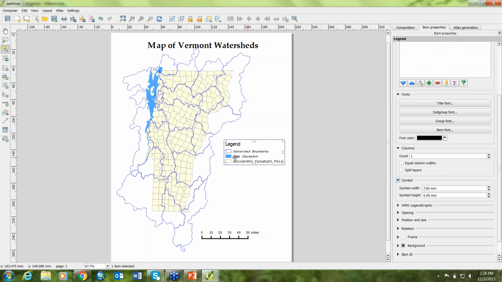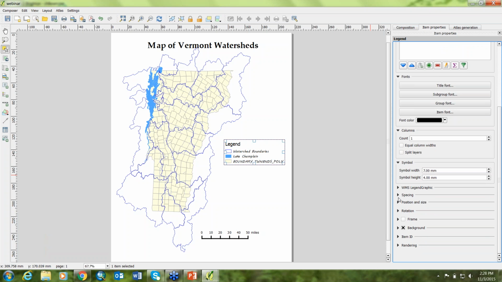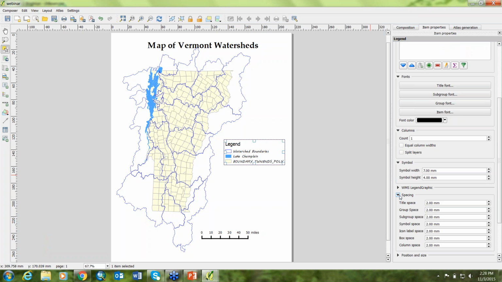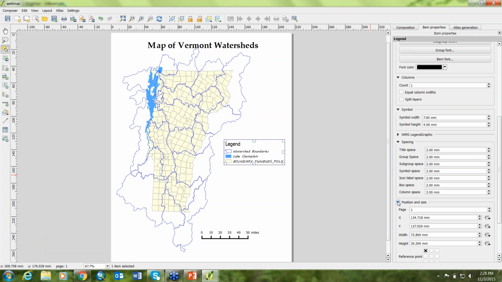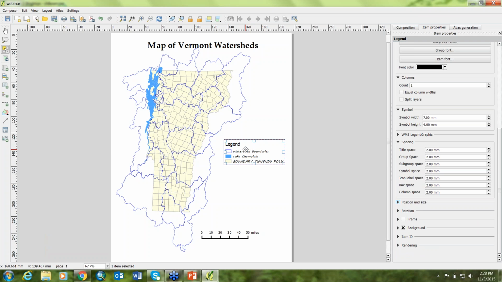Symbol width has to do with the size of, in this case, the patches. Let's see. Yep, we have spacing for all the different items that you're going to find in that legend. Position and size. Generally speaking, you're going to probably just do that interactively, drag it around. If you want to make it bigger, just drag a corner. Change where the edge of the box is.